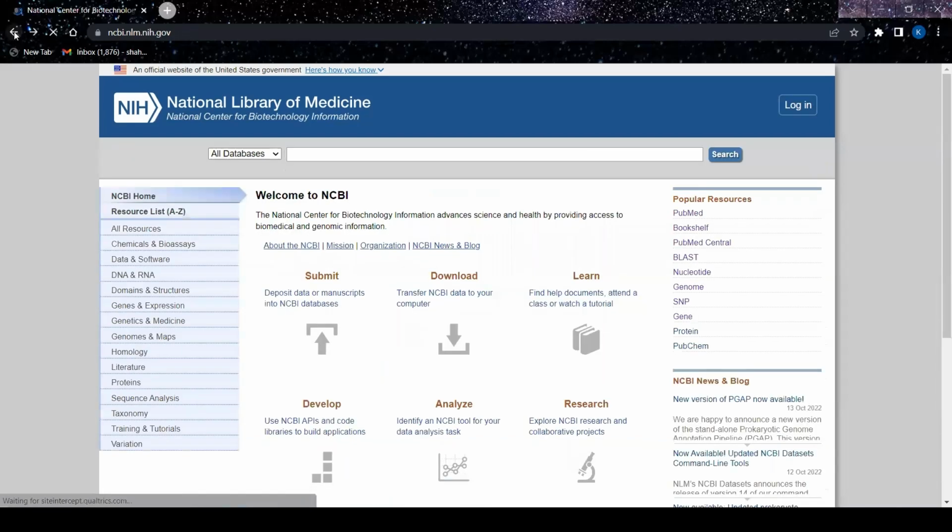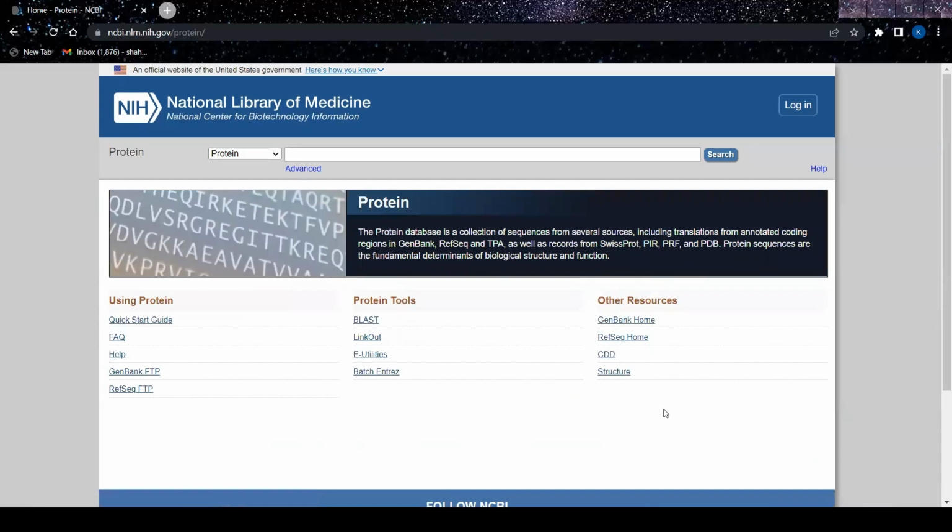Then the next is the protein database, which is a collection of sequences from several sources, including translations from annotated coding regions in GenBank, RefSeq, and TPA, as well as records from SwissProt and other databases. These protein sequences are the fundamental determinants of biological structure and function, hence this provides primary and valuable information on proteins. Then the next is PubChem.